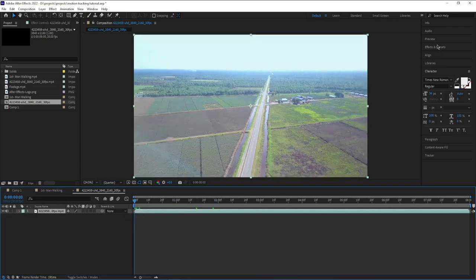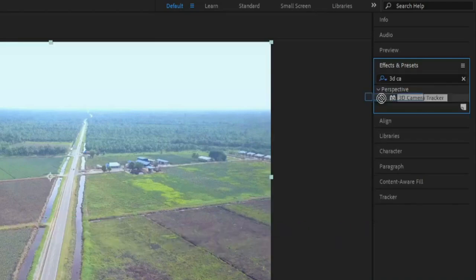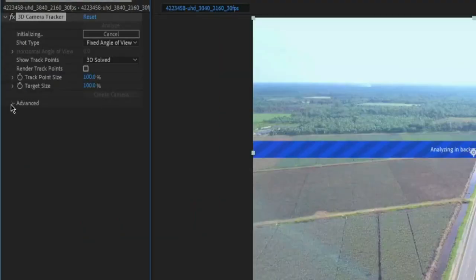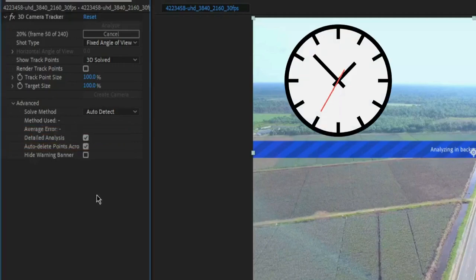To do this, navigate to Effects and search for 3D Camera Tracker. Drag this effect onto your footage. Click on Detailed Analysis in the Advanced option. It will take several minutes to analyze the tracking points.